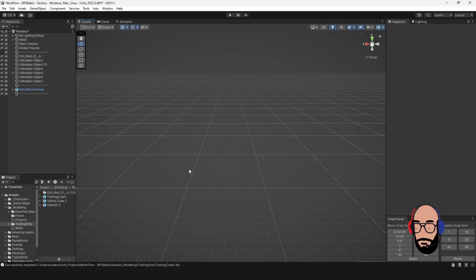UModeler is a Unity asset that you can purchase on the Unity Asset Store. Now, there's two versions of UModeler. There's UModeler, and then there's UModeler X. UModeler is the paid version, and that's the older version, but it has some very unique tools like the push-pull tool, the sketch tool.